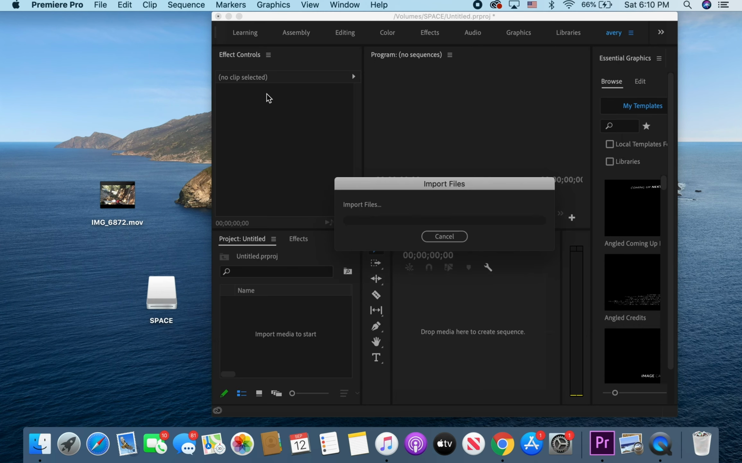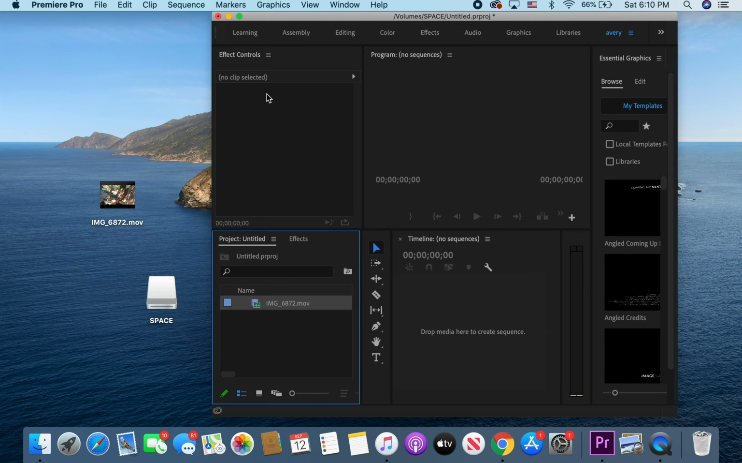Just import it. And this goes the same way if you have a Windows or a Mac or any type of computer. Same 3 ways. It's pretty simple. Just import, and then you'll put it on your timeline, and that's how you get started. So that's pretty much it.